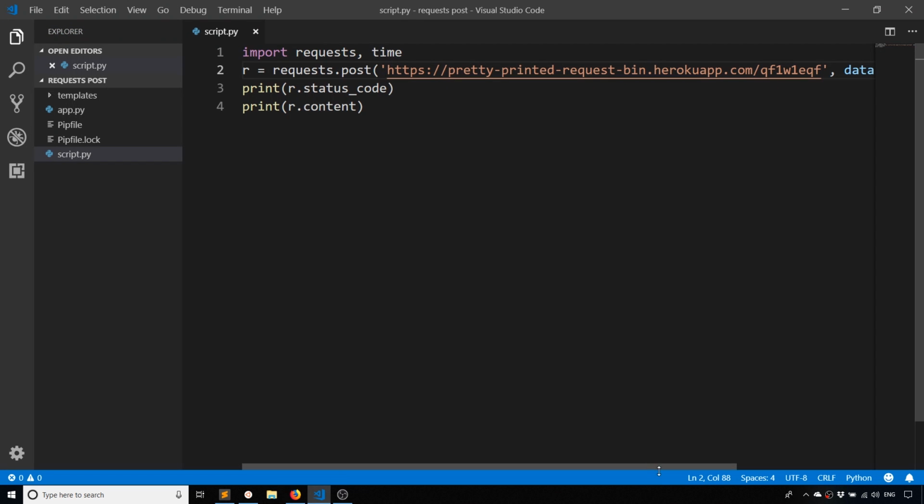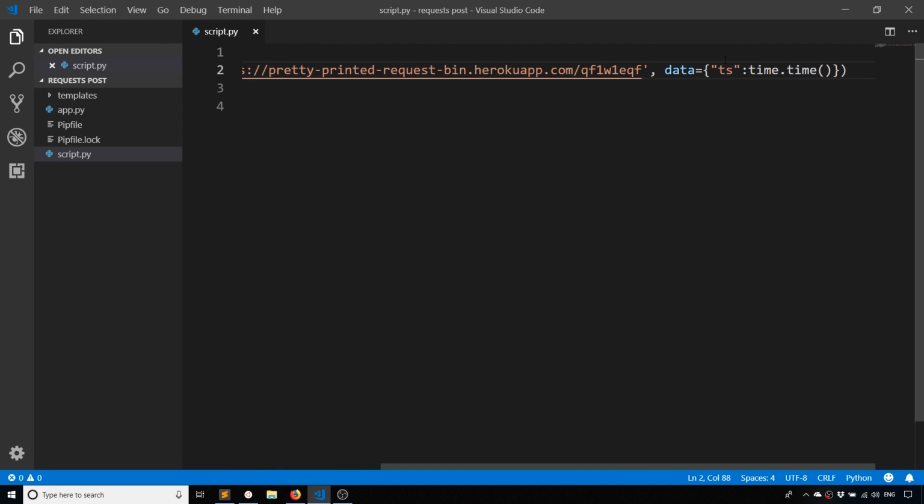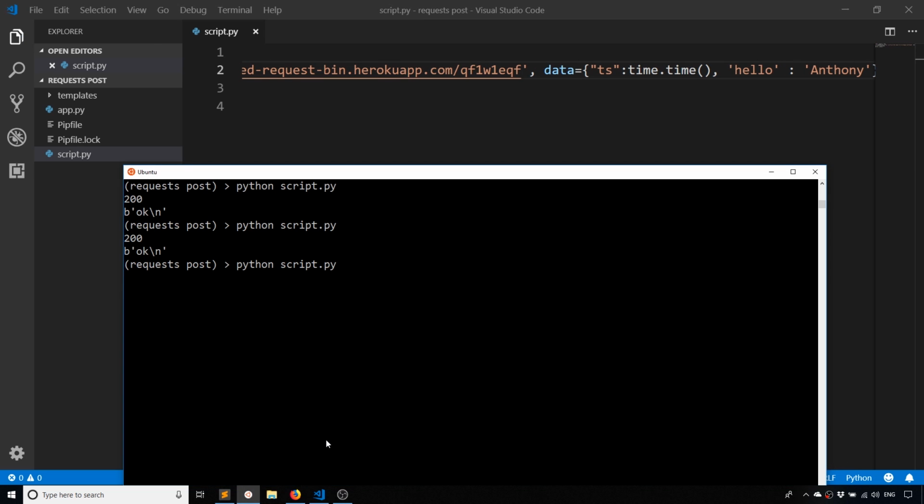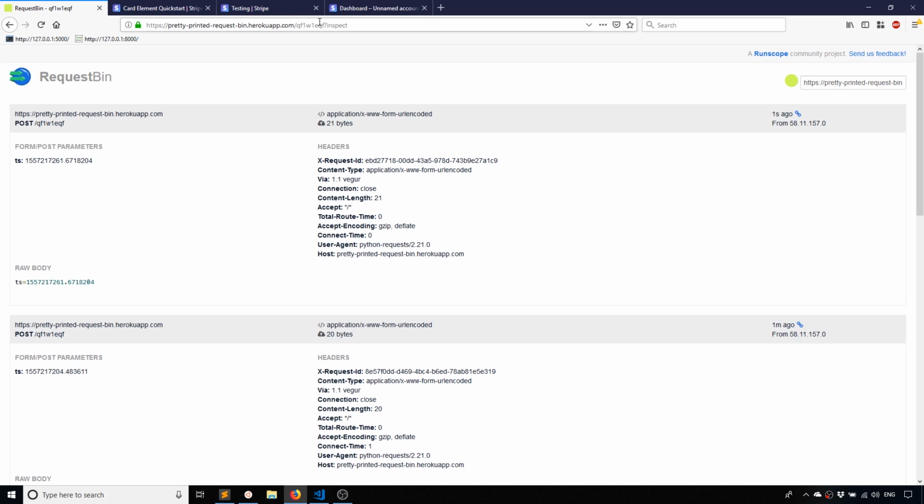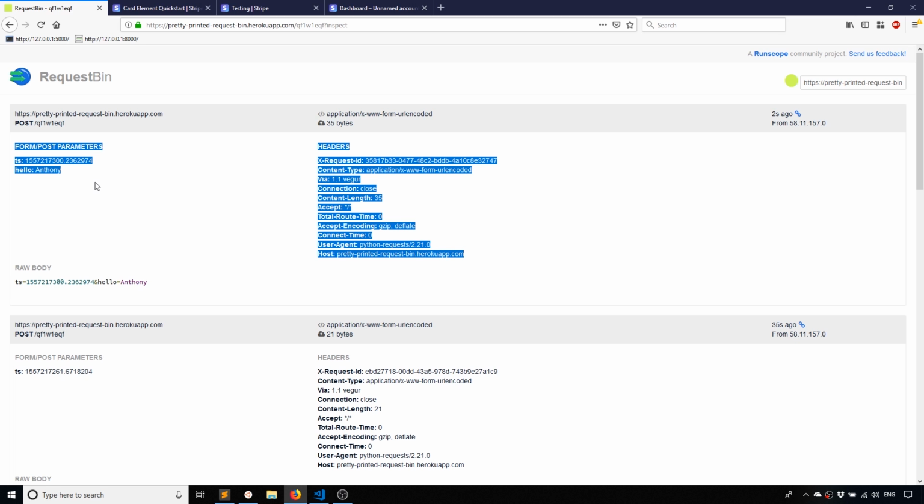So what I'll do is send some other data. In addition to the time, I'll send something like hello, and then I'll put my name. And then I'll send this request and refresh. And we see the data is here. We see a key called hello and a value called Anthony. And notice that you see it twice because one is the raw version of it and this other one is the pretty version of it.